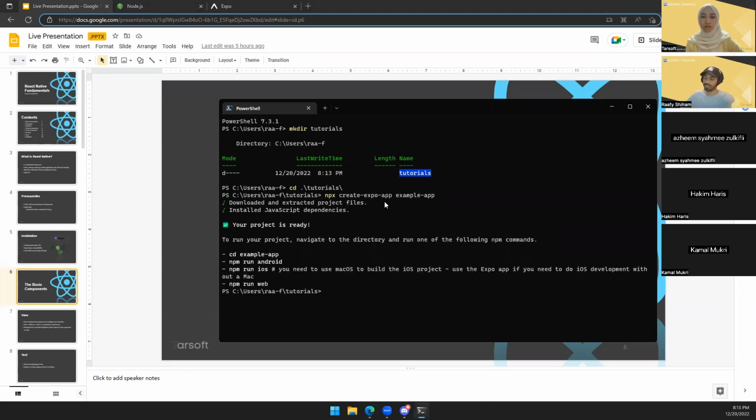Once your project is ready, you can just cd into the app project folder and then open it with your preferred code editor. For this tutorial, we're going to use Visual Studio Code.